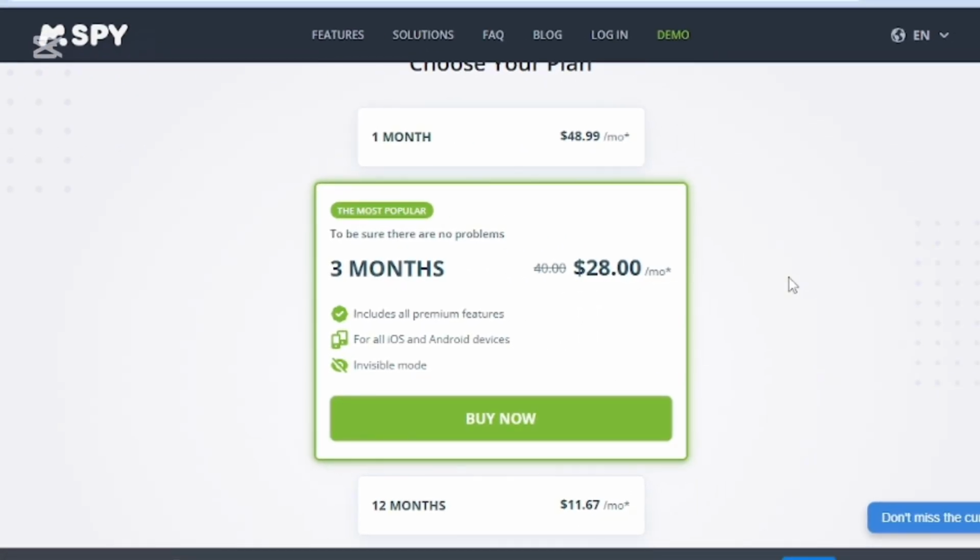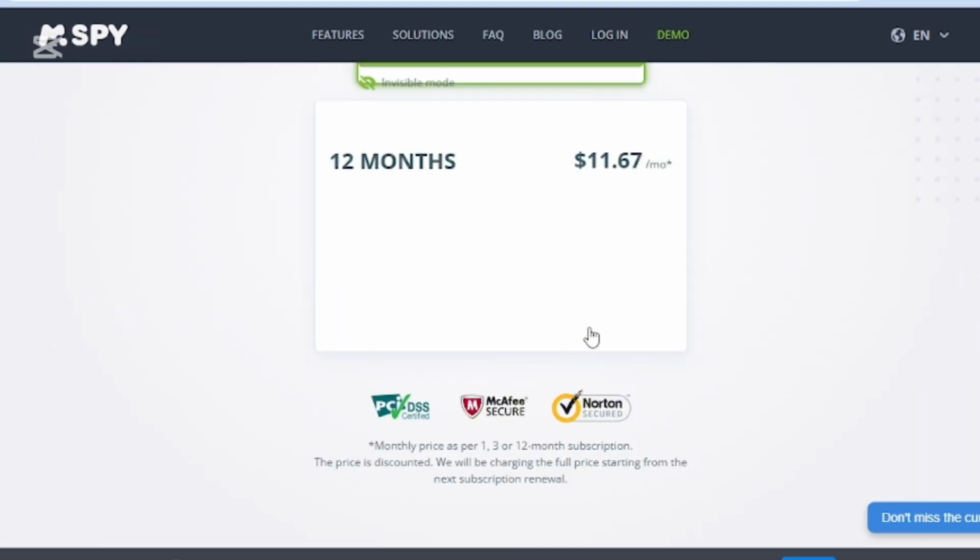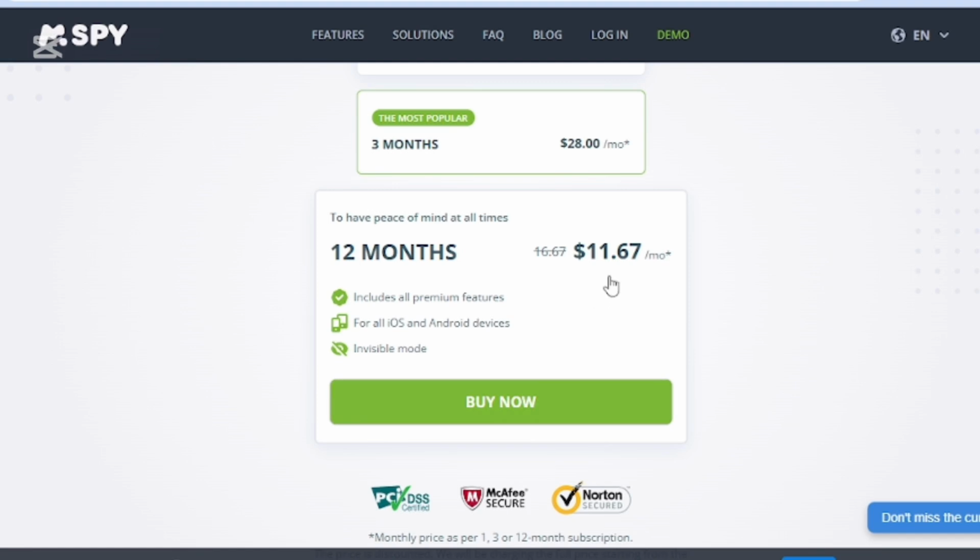Now, as far as the pricing of this mSpy app is concerned, it has the best selling rate of $28 per 3 months. And you can always choose the 12 months plan, which only costs $11 per month. And what can be cheaper than this?